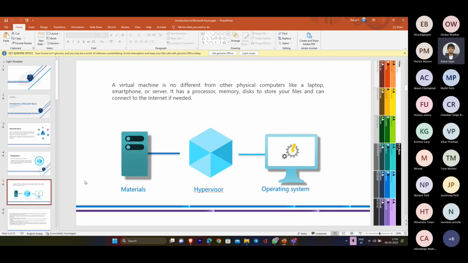A virtual machine is no different from a physical computer like a laptop, smartphone, or server. Like I said, there is particular hardware that's allotted to you, and there is an OS installed on it. It might not be a physical computer, but it does the same work as a physical computer. That is why it is called a virtual machine. It has a processor, memory, disk to store your files, and can connect to the internet if needed. So everything that is there in your own machine, when virtualized on a hypervisor, is called a virtual machine.